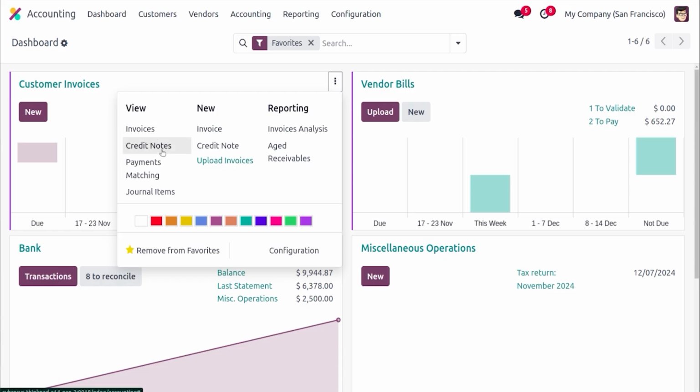To view invoices, credit notes, payment matching, and journal items, we can use these options. And here also the invoice analysis report and aged receivable reports are available from the dashboard itself. We can customize our journal by choosing these colors, and if we want to remove this particular journal from the favorite list, we can use this. And by using the configuration button from here, we can move to the configuration of this particular journal.